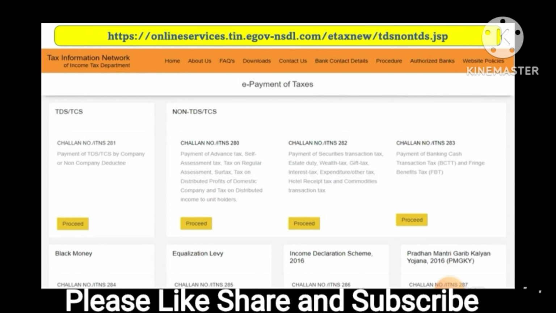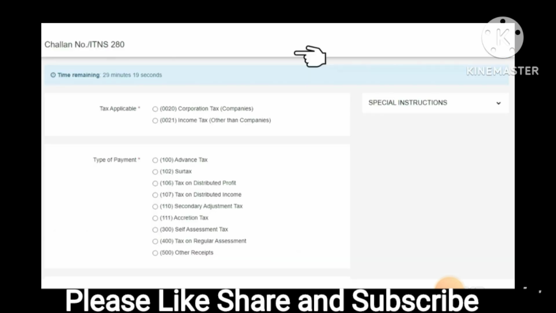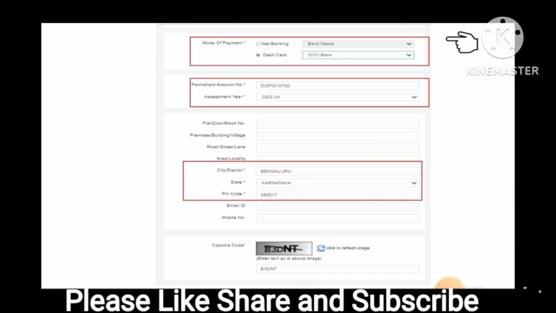First of all, go to the e-payment for TIN page, and on this page, in the non-TDS TCS category, select Challan number ITNS 280 and then click on Proceed button. On clicking the Proceed button, a Challan ITNS 280 will be displayed. You can select Major Head 21 Income Tax other than companies as tax applicable and Minor Head 500 Other Receipts as type of payment. In this challan, you are required to select the mode of payment. You can make the payment through net banking or by way of debit card.